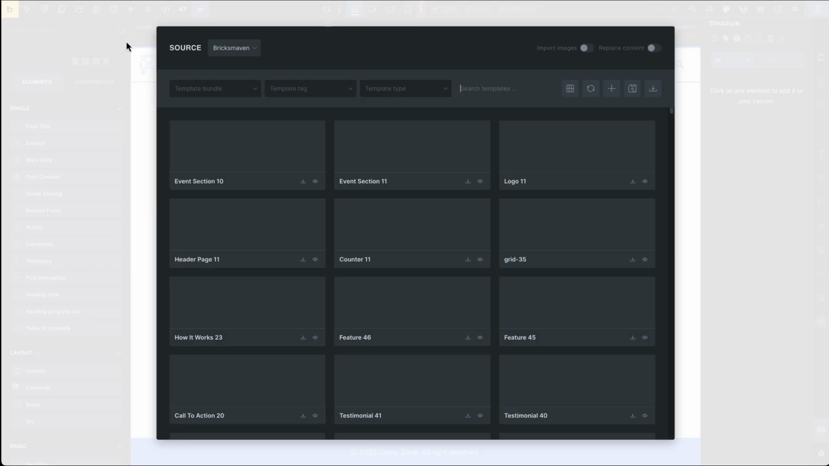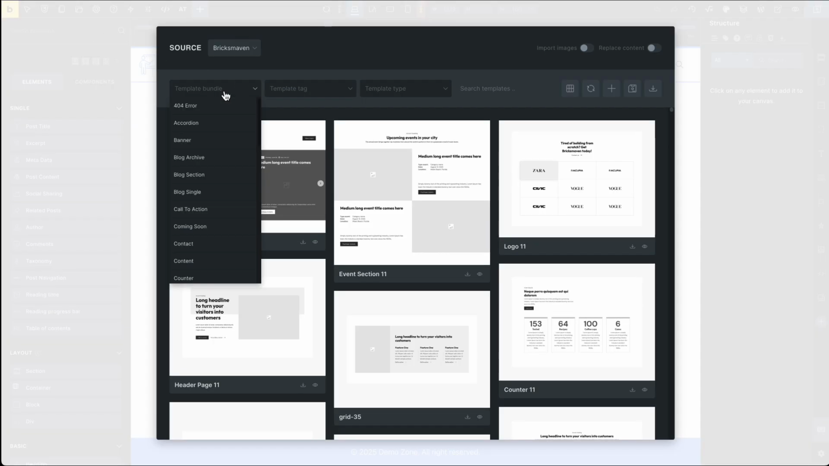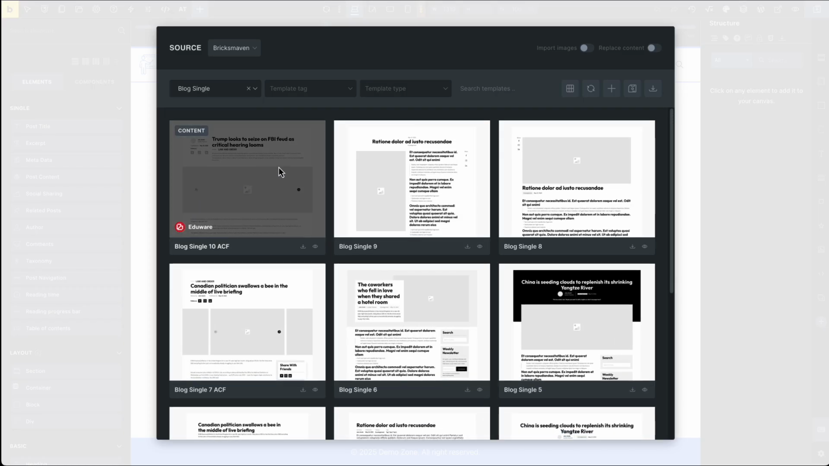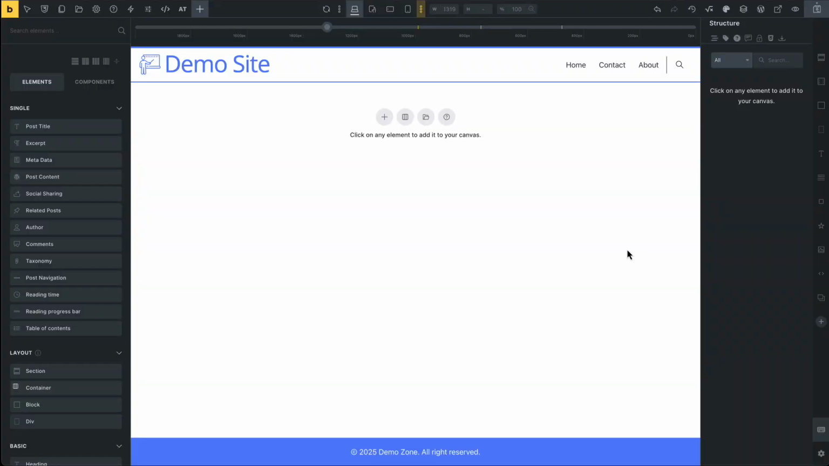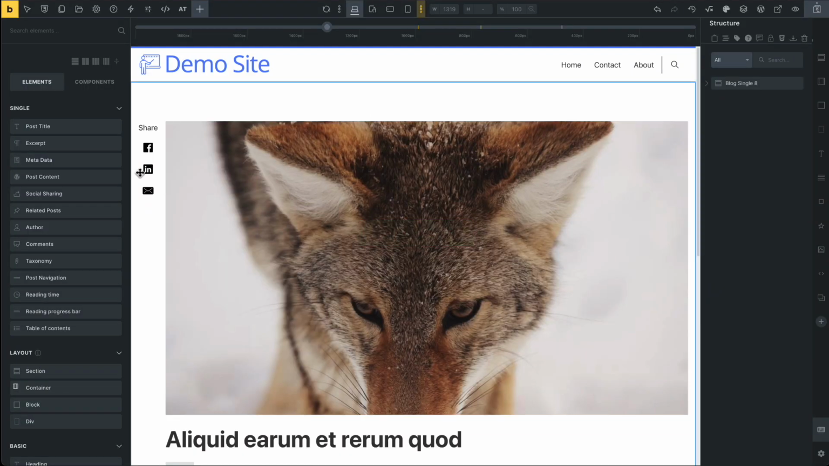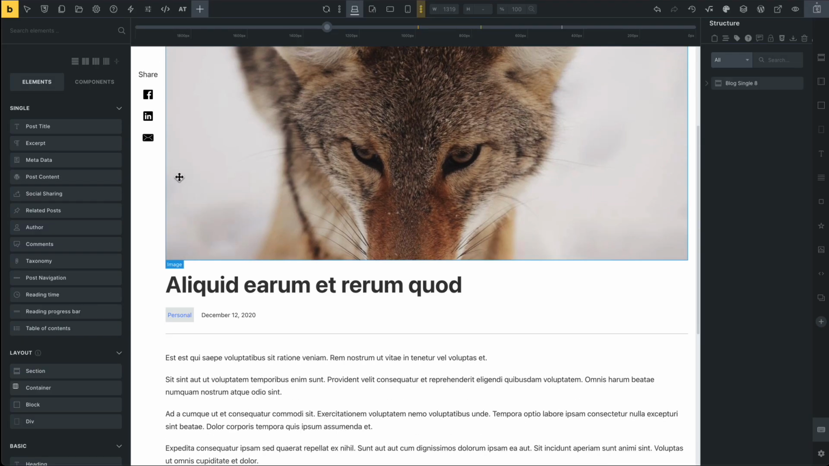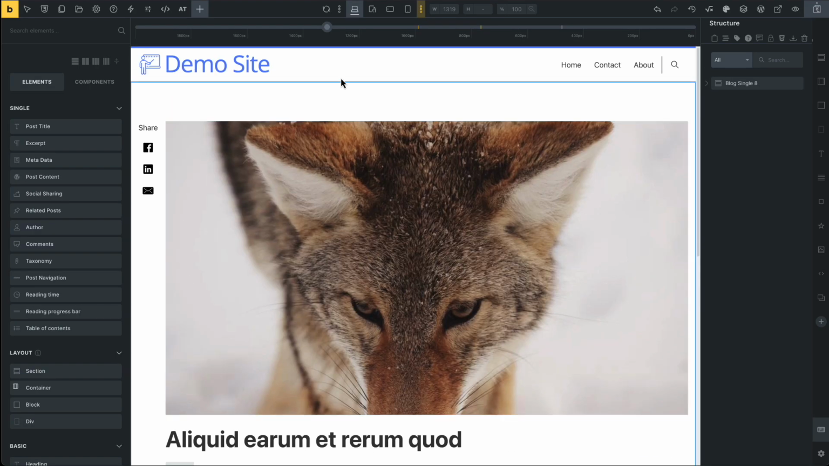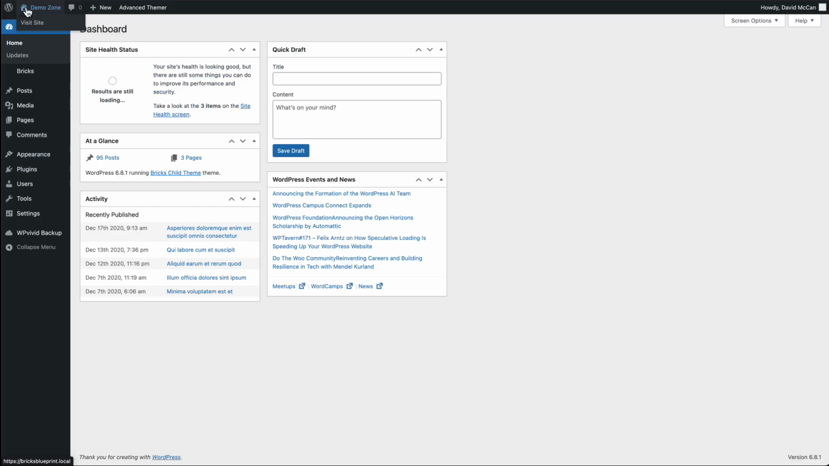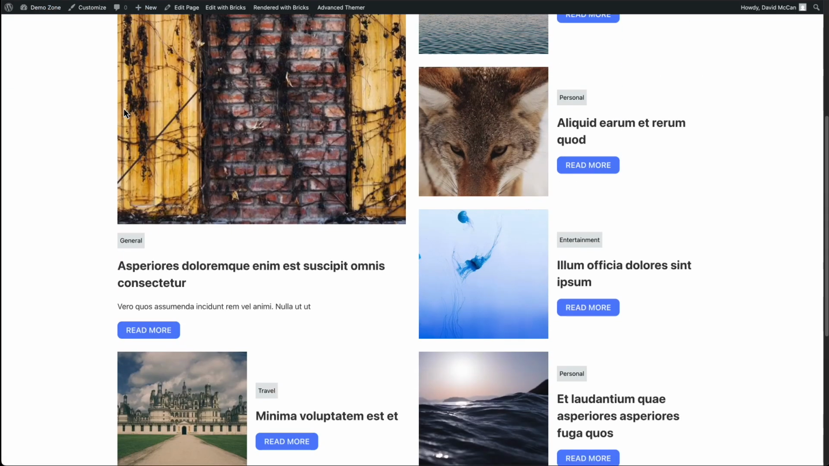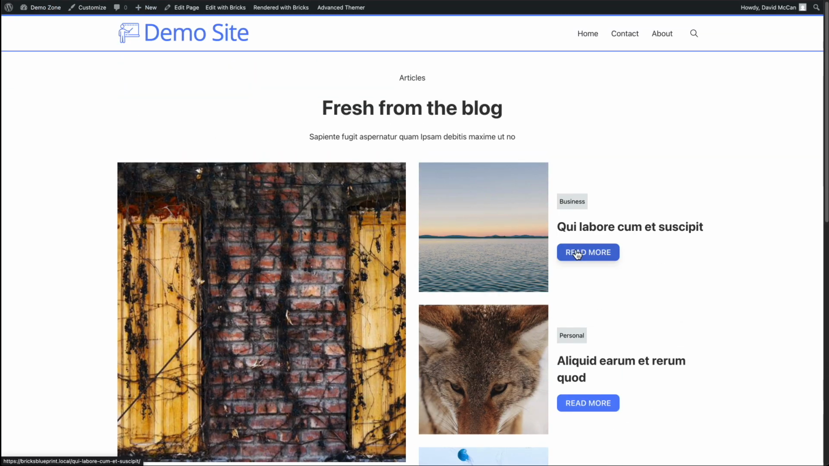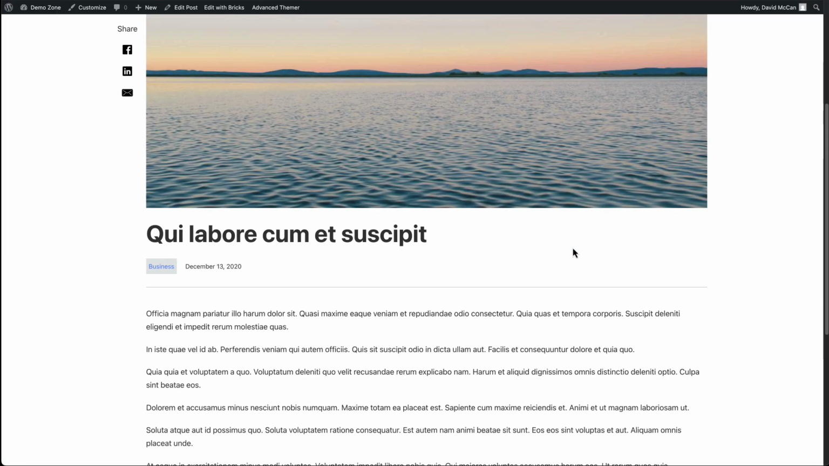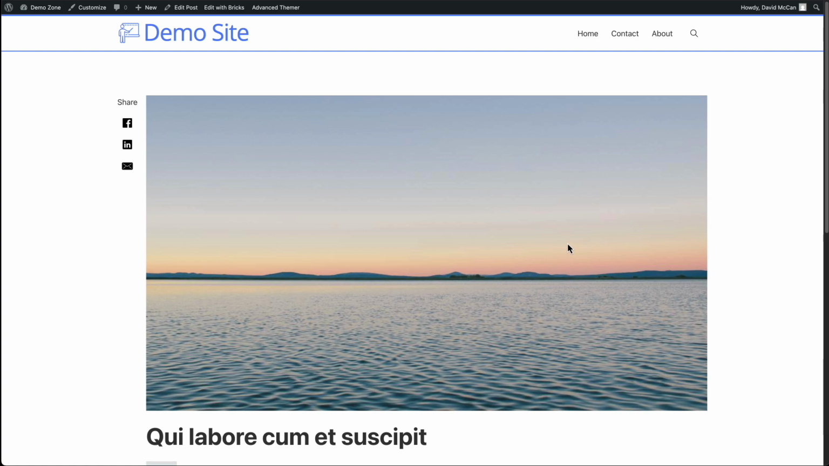And now let's go and look for a single. Blog single, okay. And this one looks interesting. All right, we have our social shares there. And that all looks good. We'll save it. And again, let's go to the front. All right, so we've quickly created a demo site, test site with some demo pages using the AT framework and the templates and sections from Bricksmaven.